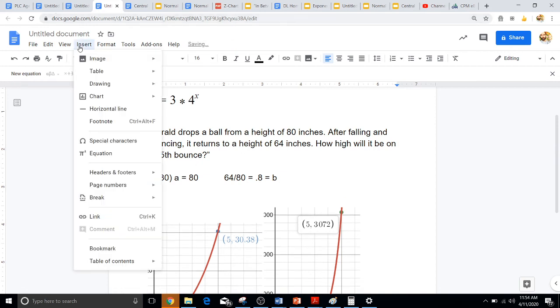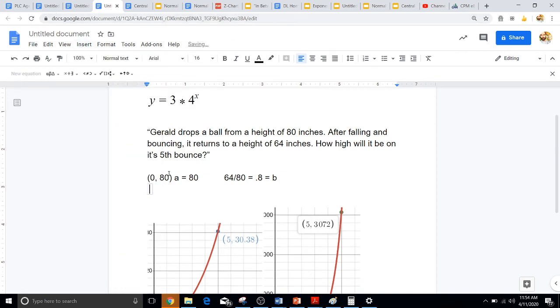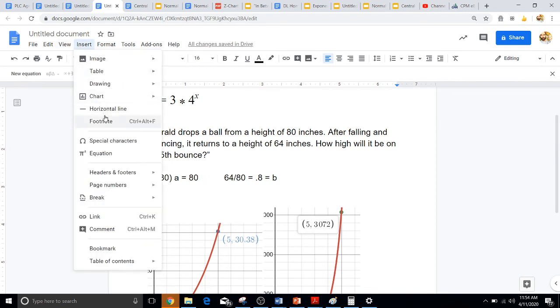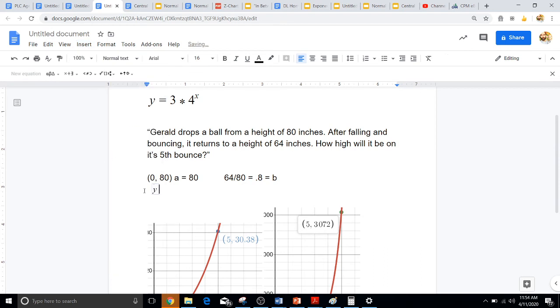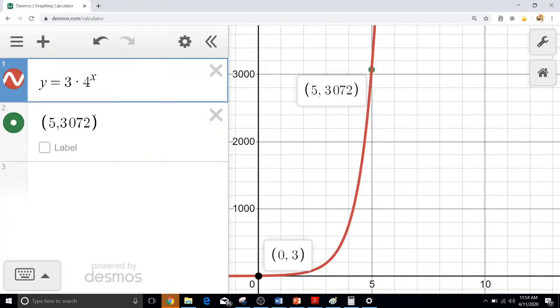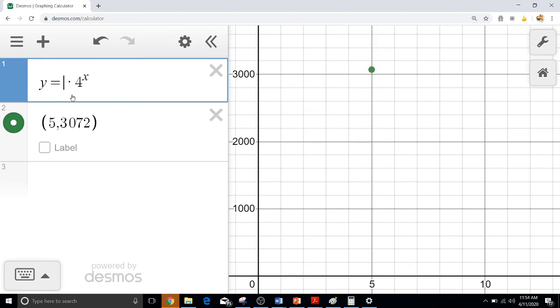All right, we have our b term, we have our a term, we can make an equation. So let's insert an equation here. Y equals 80 times 0.8 to the power of x. And we're going to take that same equation and just put it into Desmos. So let's go back to Desmos. All right, for this one, we have 80 times 0.8 to the power of x.